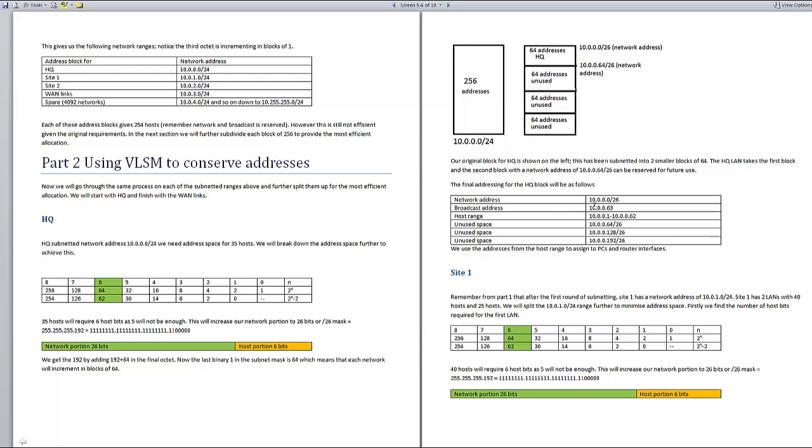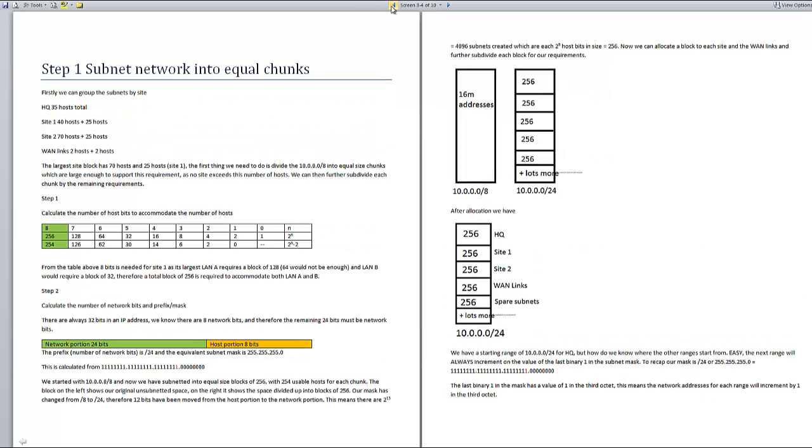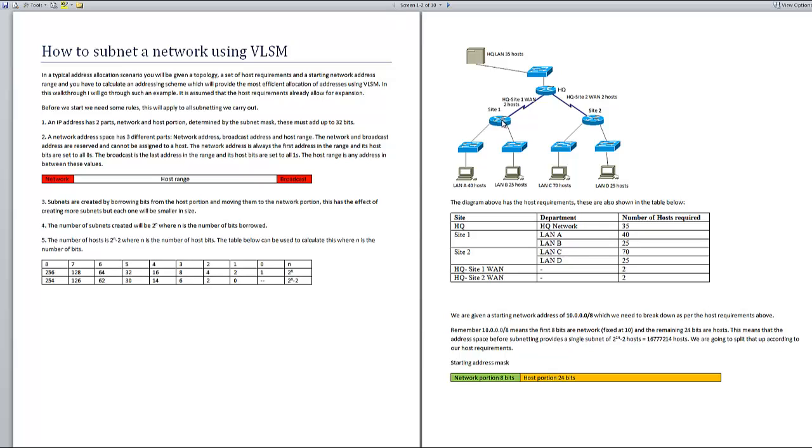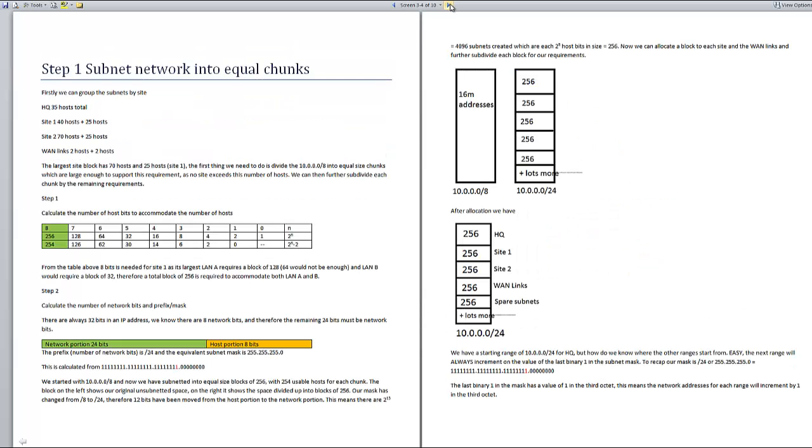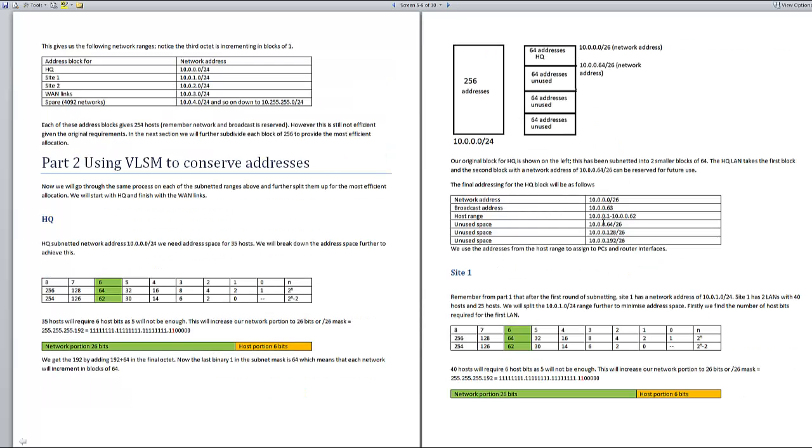Once we have the network and the broadcast, then it's trivial to work out the host range. It's going to be all the addresses between these values, so it's going to be 10.0.0.1 to 10.0.0.62. This host range here is what we actually apply to interfaces. So if we want to specify the interface addresses for the routers in HQ, the gateway here, and the servers, then we would use that host range.